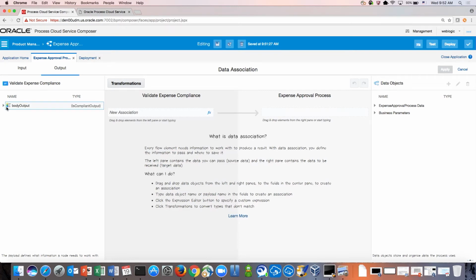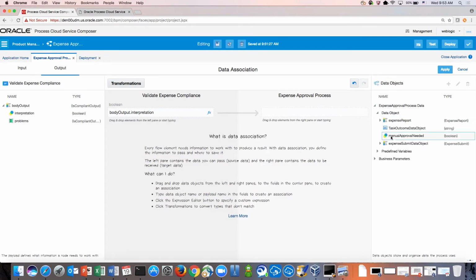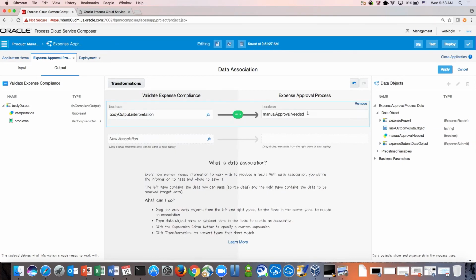So this DMN model service is returning an interpretation. In this case, it's a Boolean. It could be any type. It could be multiple data structures, right? So it's really up to you how you model the process and what the return value is going to be. And again, via data associations, you can map that back into your process context. And then I already have a predefined variable that I'm going to be using in my process gateway to determine if it requires a manual approval or not. So I'm just going to drag this element in, and then I'm going to be able to propagate the resolution of the DMN service into my process context.